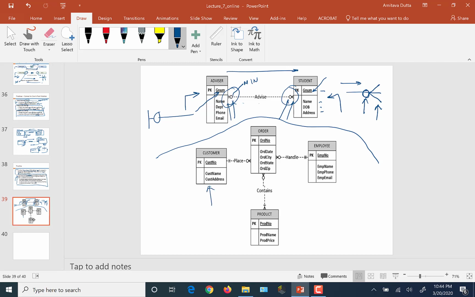Each entity is represented by a box, a rectangle. The entity has a name. Every entity must have a name. You have a list of the attributes of the entity, and of course there is an identifier for each entity. So in the case of employee, it's an employee number. In the case of order, it's the order number. In the case of customer, it's the customer number. So those are the entities, those are the boxes, the rectangles in the ER diagram.